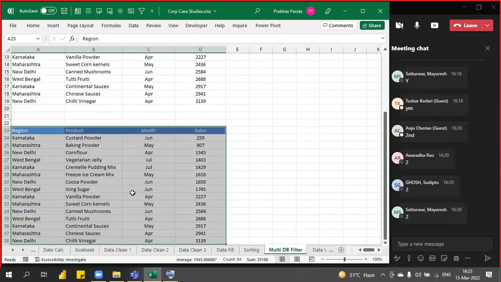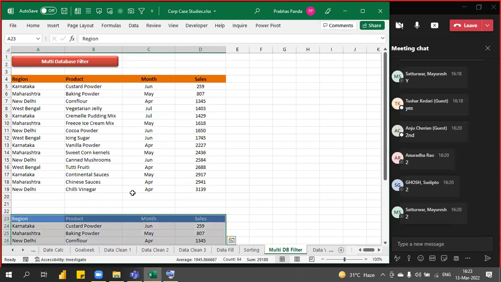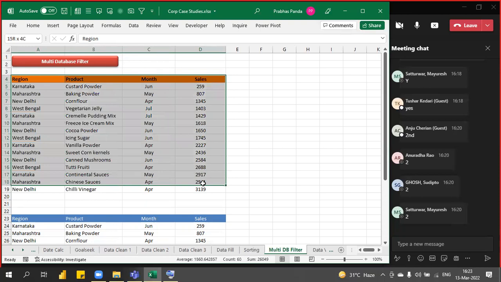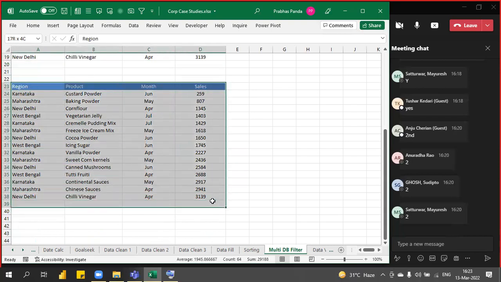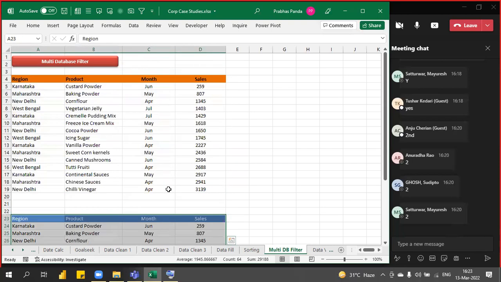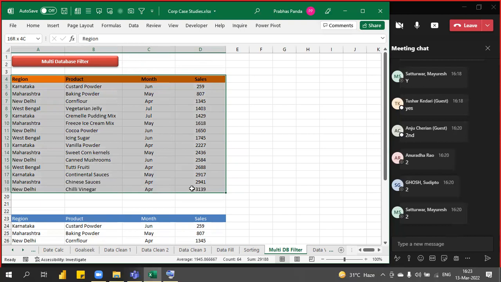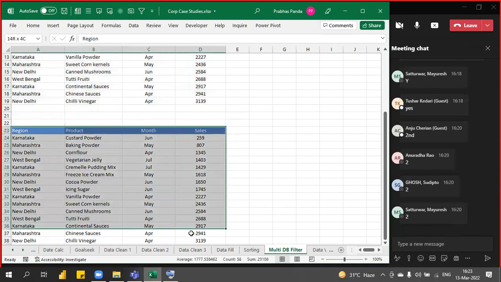Assume over here, my boss is saying that Prabhas, from Jamshedpur plant I want to see only Karnataka related records, and in Pune plant I want to see only April month records. I repeat, from Jamshedpur plant, only Karnataka records. From Pune plant, only April month records the boss wants to see.